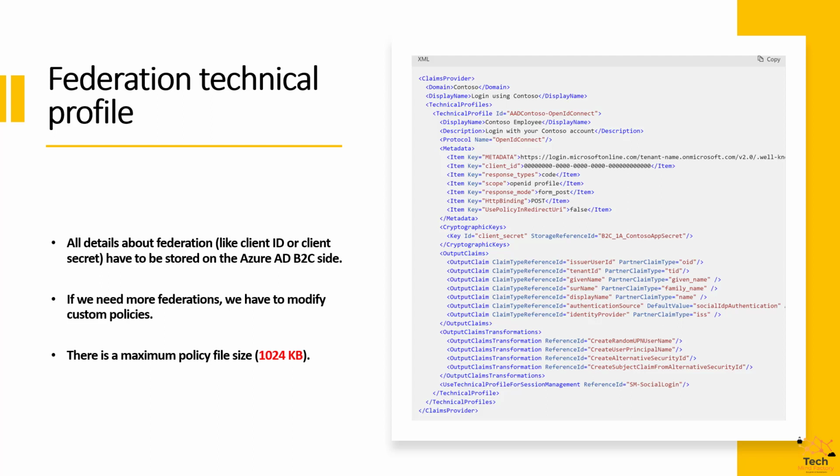One of them is the maximum policy file size. If the policy file is too big, we will not be able to upload it to Azure AD B2C. You can try to imagine the situation where you have so many different kinds of federations to be supported with Azure AD B2C, you will have to provide all those technical profiles in the custom policy, as we see on the right side. So the size of the custom policy can increase really quickly.